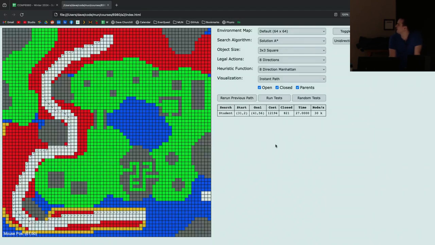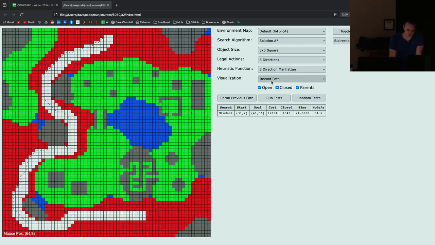So those are the major differences. However, there's also this ominous button right here that says unidirectional, and when you select it, it goes to bidirectional. I'll get to this at the end of the lecture, but the extra thing you have to do in the grad version of this course is what's called a bidirectional search.